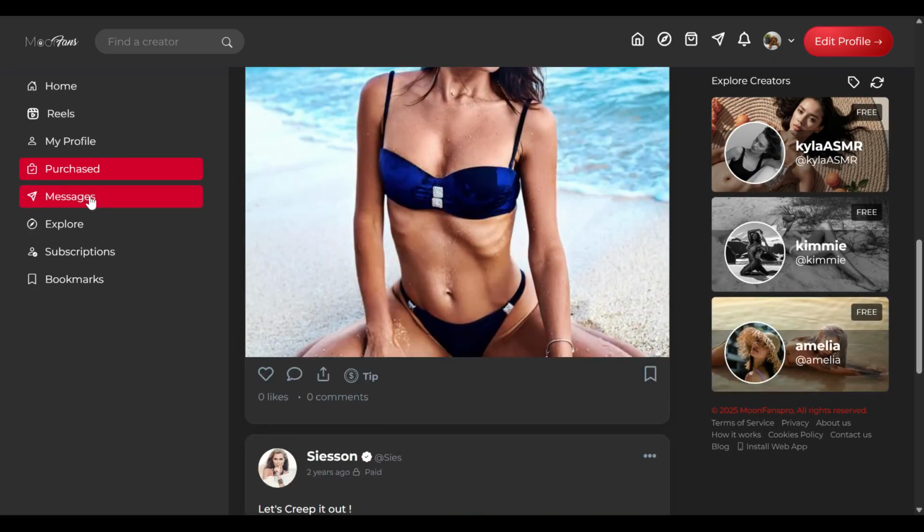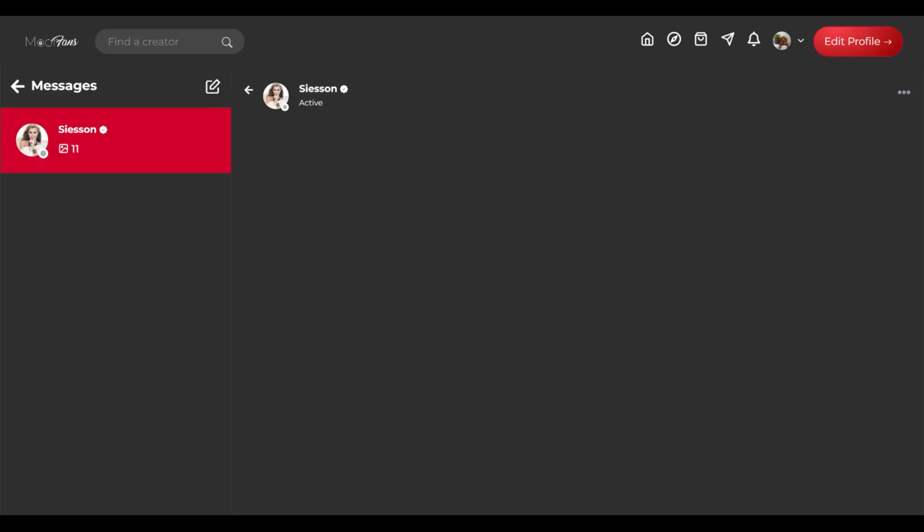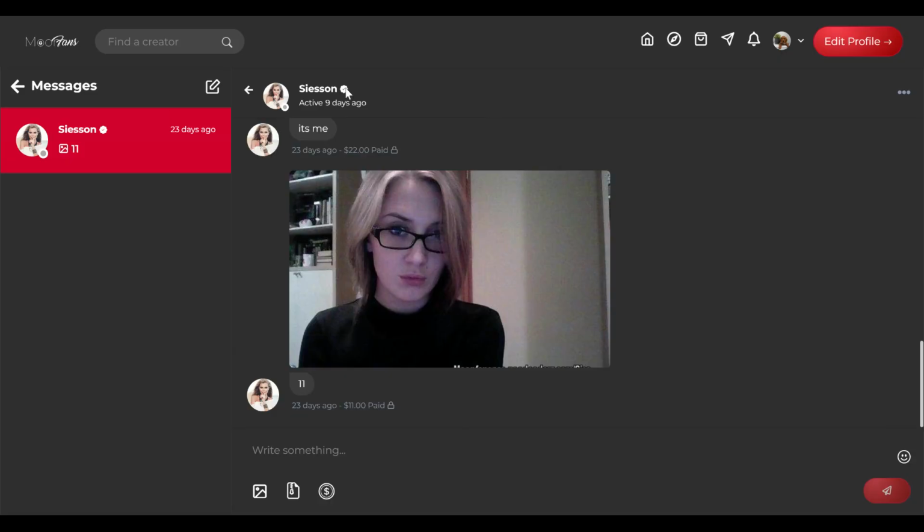Then we got the message section. Under the message section, we can chat with the creators, or see which creators we have chatted with. We can see the last seen of the creator as well. This also shows the verification of the creator, whether the creator is verified or not.